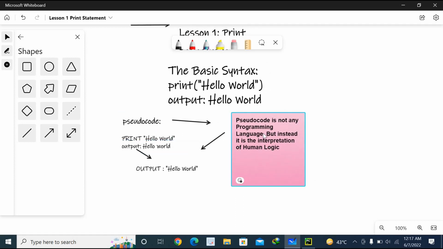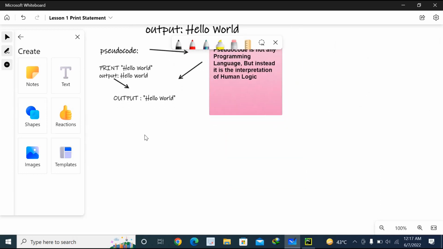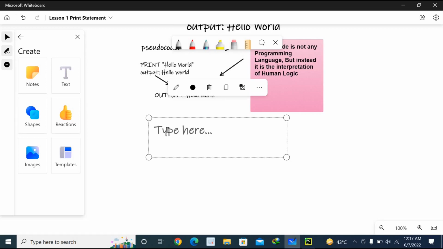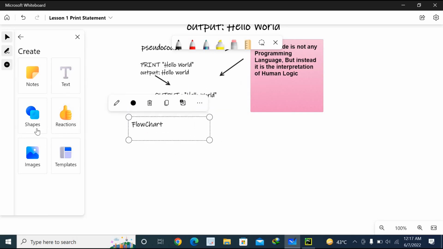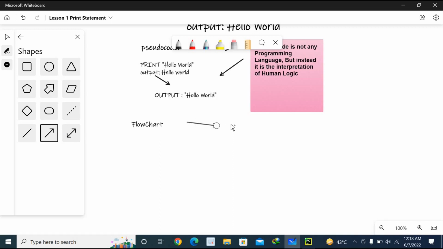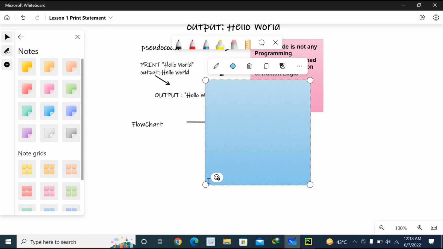Pseudocode is the interpretation of human logic. Now what is flowchart? We are going to talk about flowcharts. Type here, text: flowchart. What is flowchart? So again we're going to use arrows for your better understanding. So let's put up sticky notes. Blue one, yes, it's good.